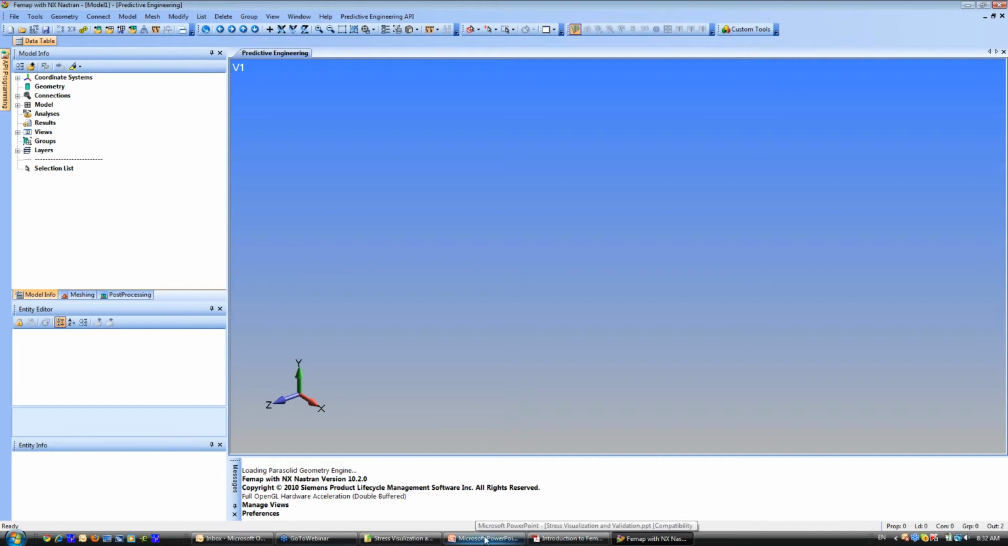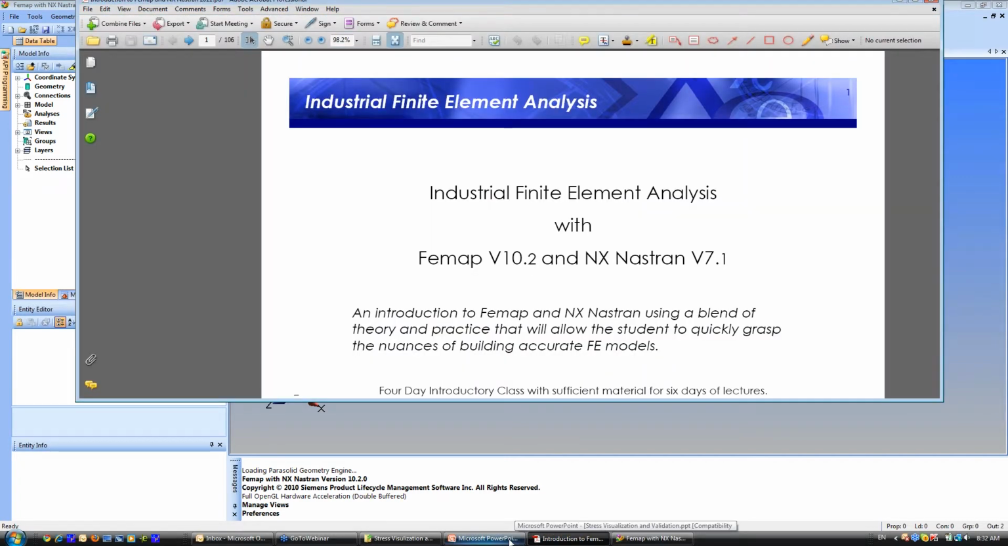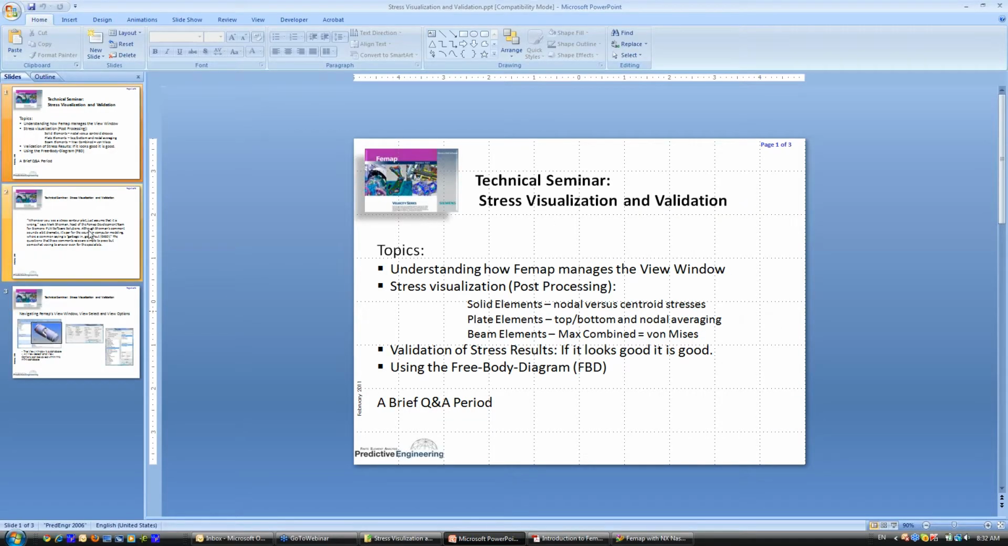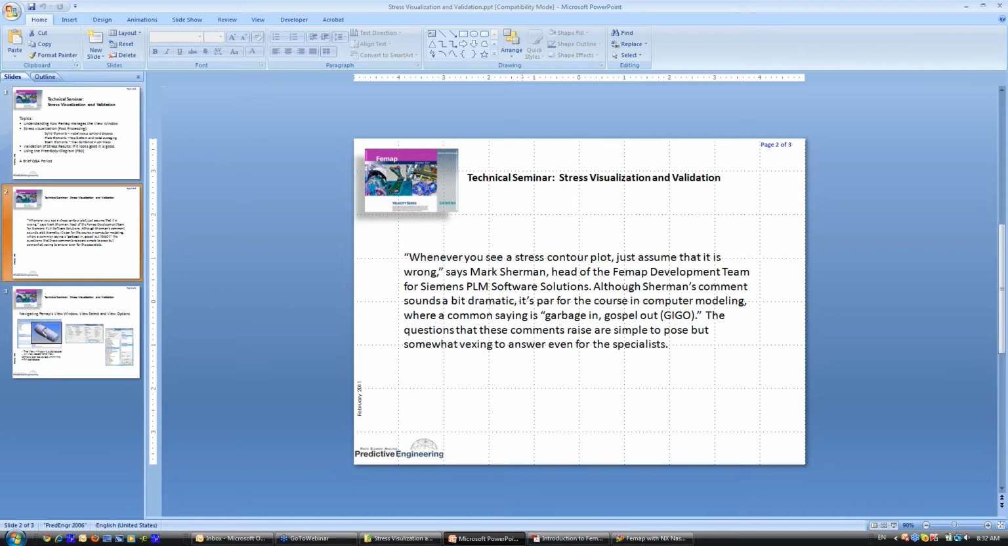Okay, so there's a bit of background. What are we going to do today? We're going to do stress visualization. We're going to talk about how Femap manages it. We're going to go through the basic element types, solid, plate, beams, and validation. And the concept, if it looks good, it is good. It's one of my favorite little sayings about meshing isoparametric elements.